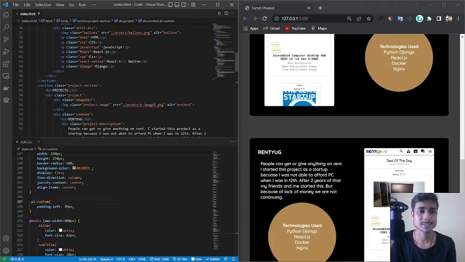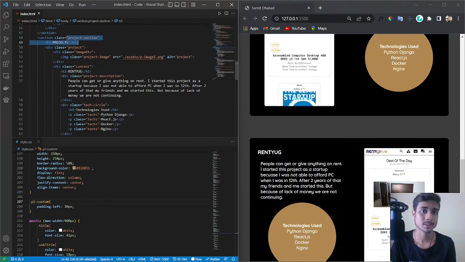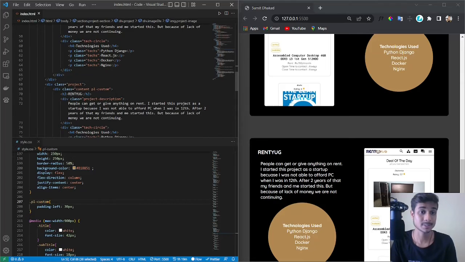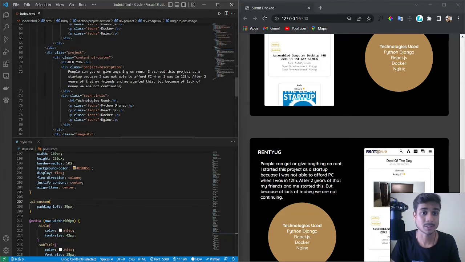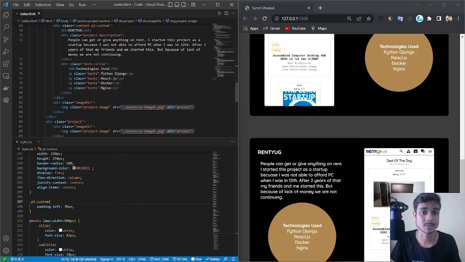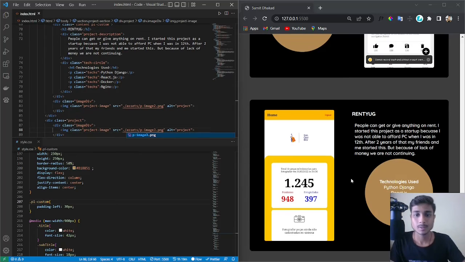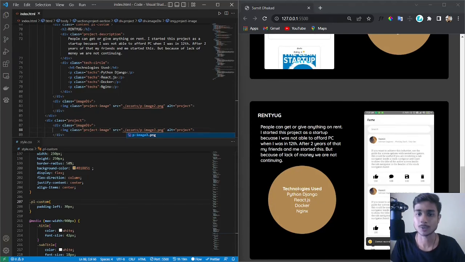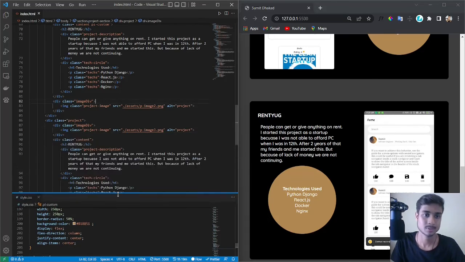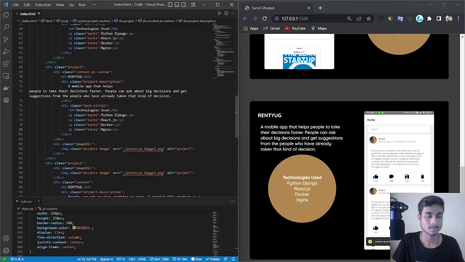So we have skills section, then project section. This is the first one, this is the next one, right? And in which I need to change the image. First I will change the image to 2 and then 3. So it is fine. Now I need to change the technologies and the content, so let me quickly do that.